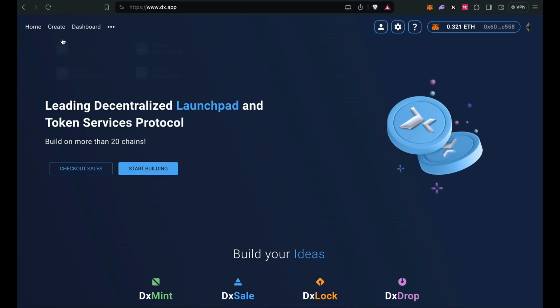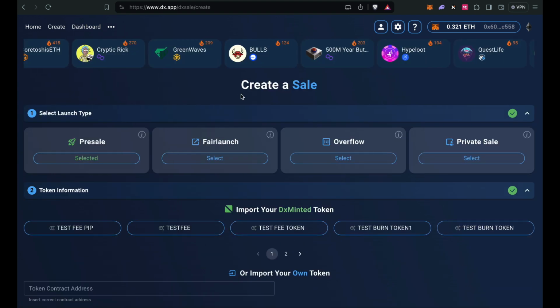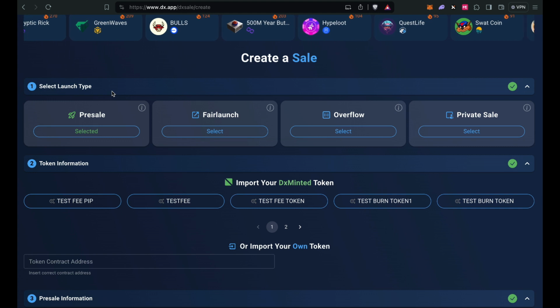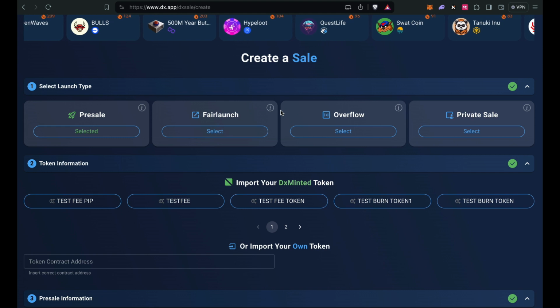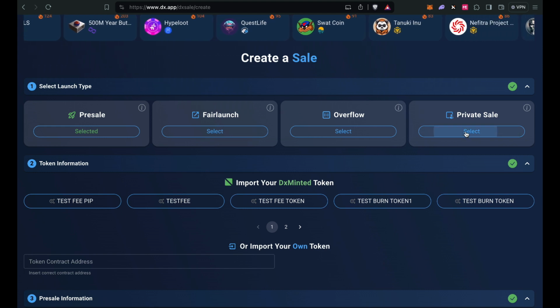And now we come here to the top left corner, create, go to DxSale, and this is where we can create the private sale. So step number one, we select what launch type we want. We have 4 different types of protocols to raise funds. As we mentioned, we're looking at private sale, so click here.